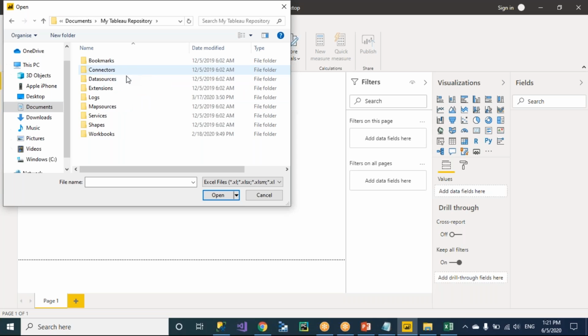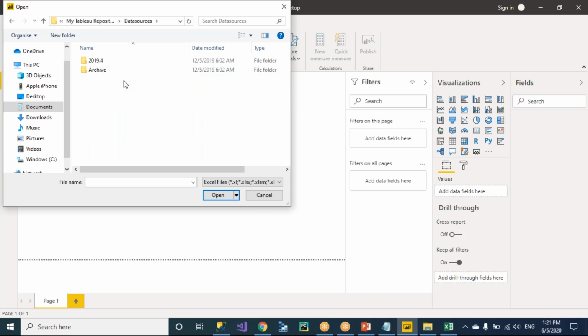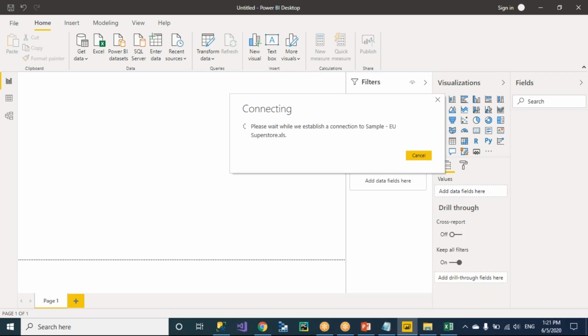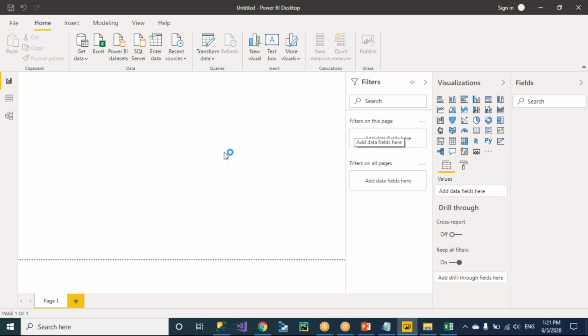You need to navigate. In simple words, let's say I want to send an email with some attachments. What do we do? You click on the attachment icon and then it opens the navigator window. Then you go and select your source and click on Open and attach the file. This is also the same. Just navigate to your source location, select it and click on Open. If I click on Open, in the backend, Power BI is going to establish connectivity. You see here, it says please wait while we establish a connection to the source.